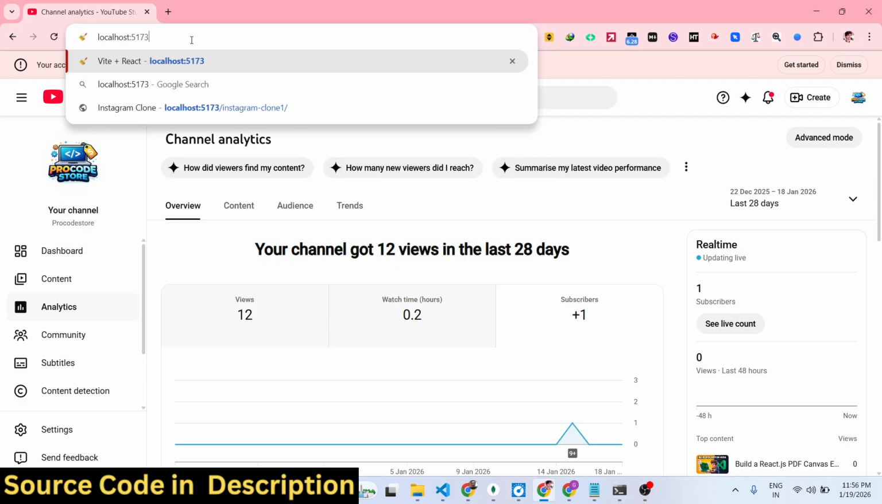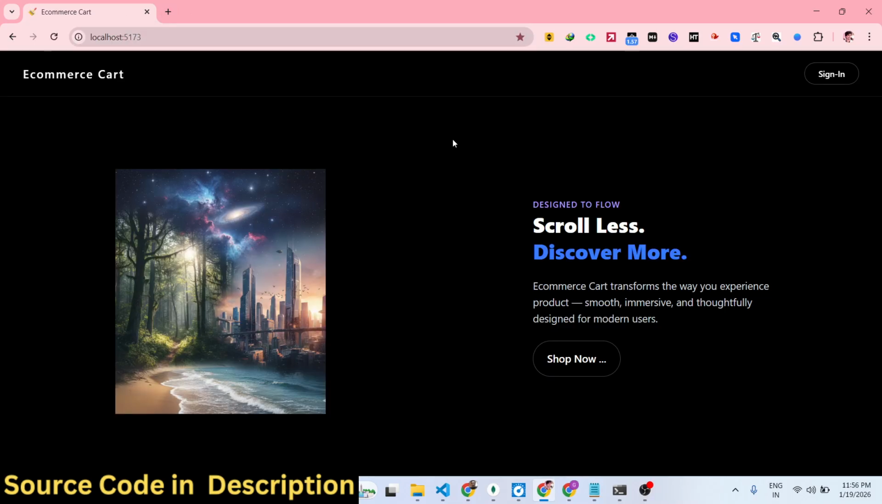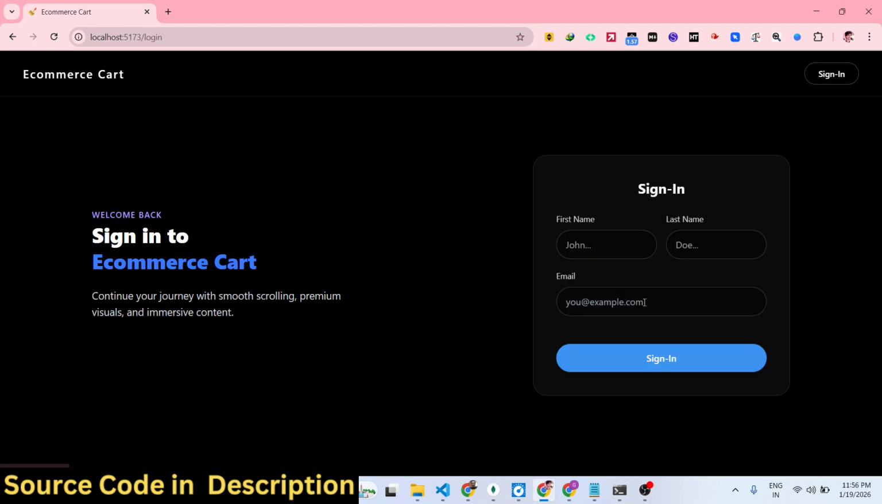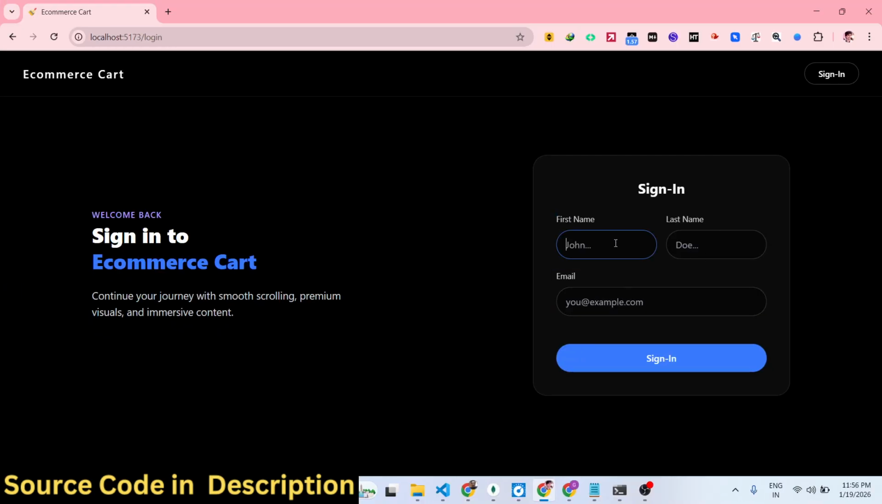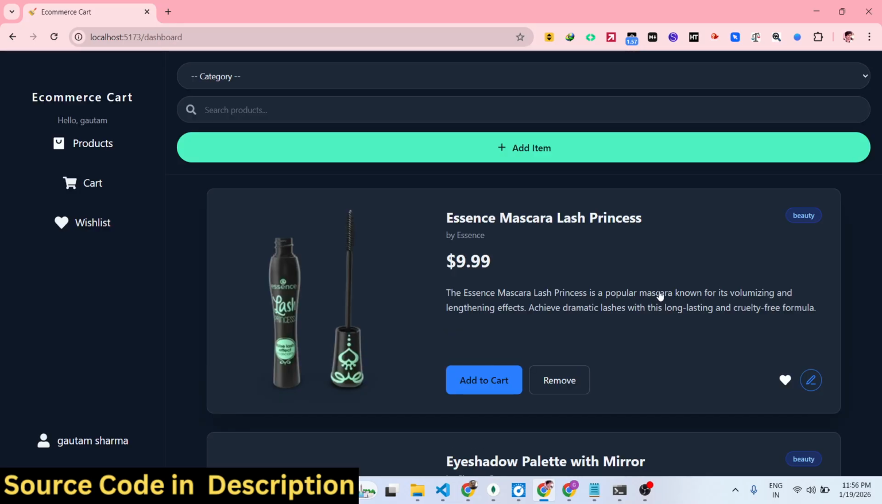So it has authentication as well. As soon as you load the application, this is the home page. Here you can click on sign in, and then you will see this form right here. You can create an account here, just fill out your information, and then you will land on the products page.